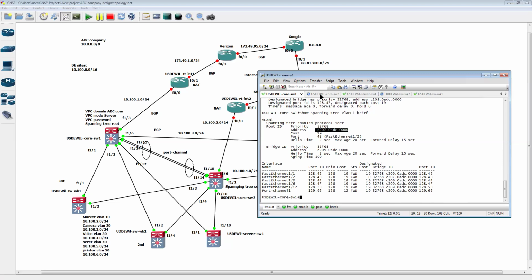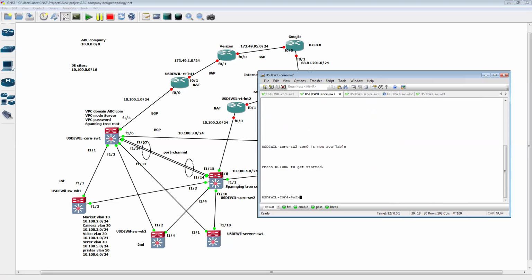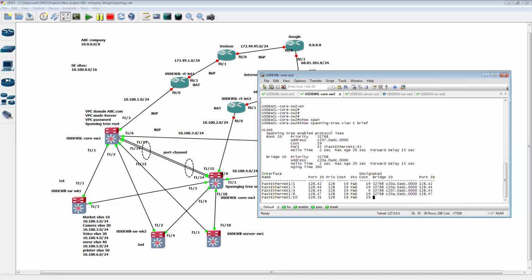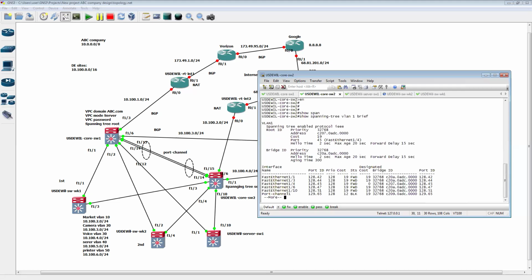Okay, continue. Now we go to switch two. We enable, and same thing again, the command: show spanning-tree vlan 1 brief. All right, so we find it.